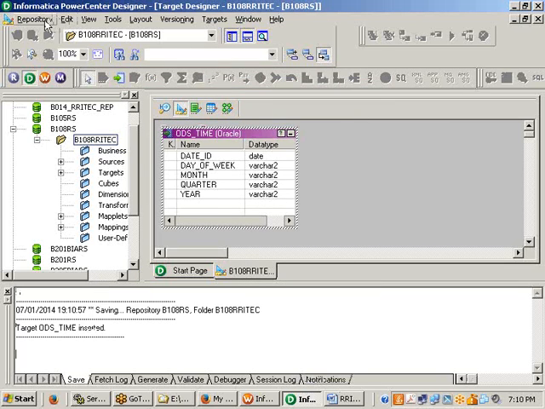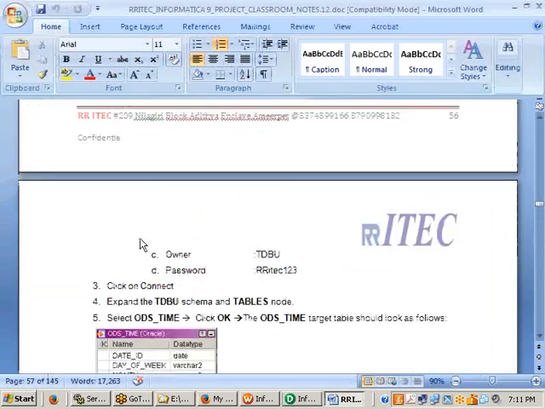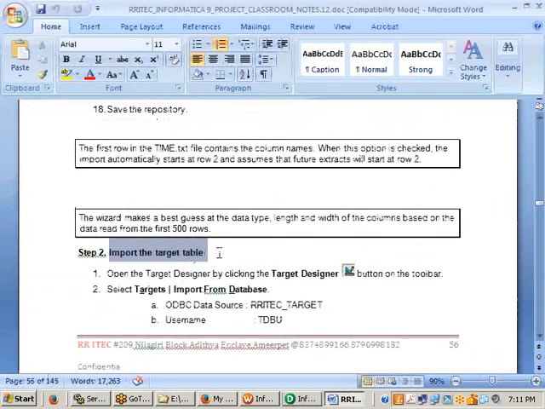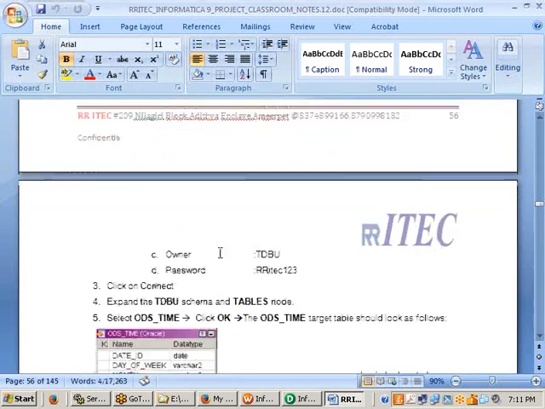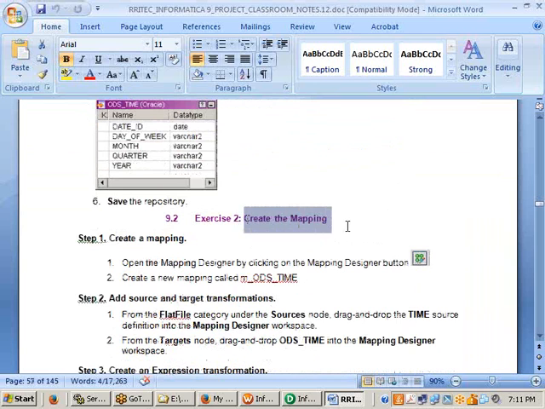Then you can see it saved, saving the repository B108RS, folder is B108RR, target table is inserted. With this I completed the step 2, that is called importing target table. Then the next exercise is you need to create a mapping.